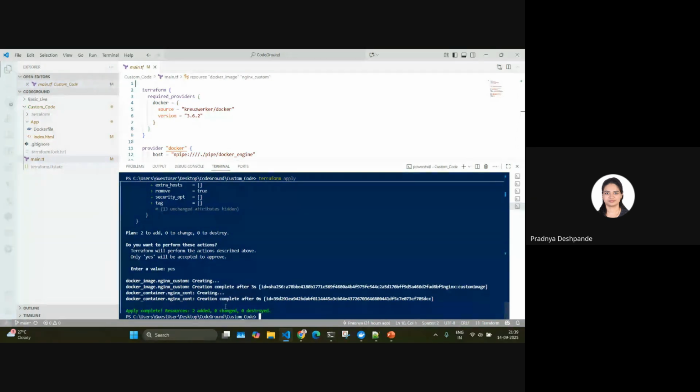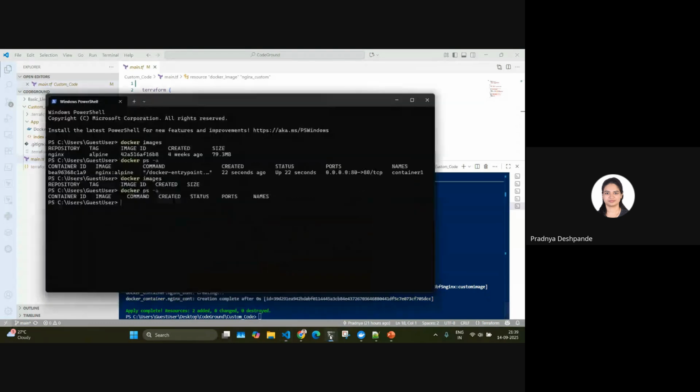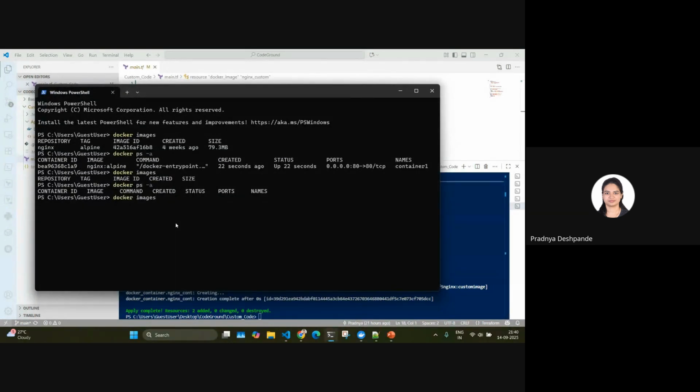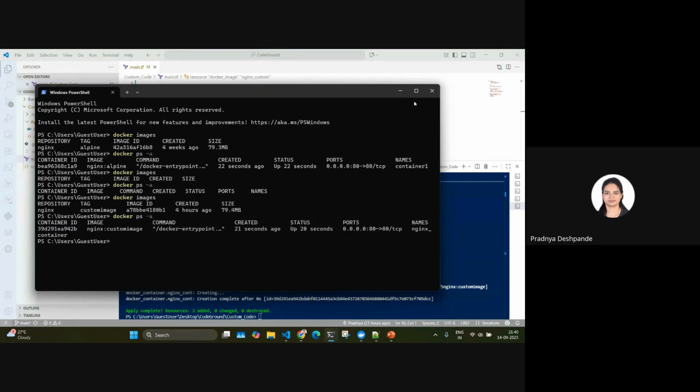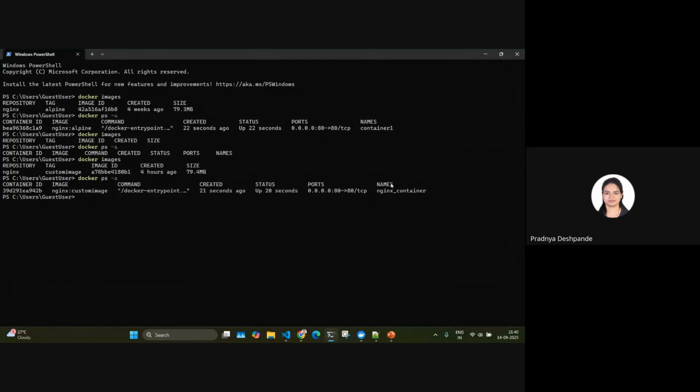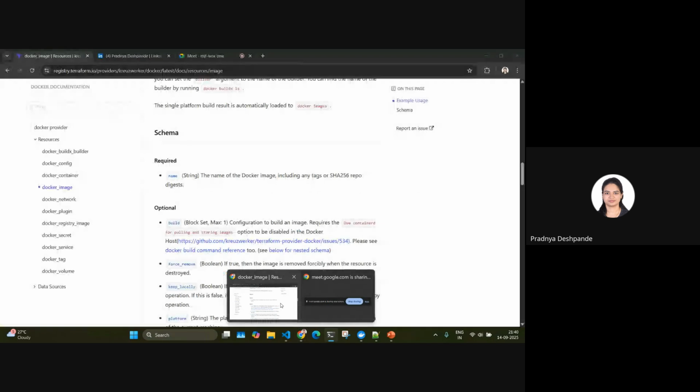Our Docker image and the container execution. Yeah, apply complete, two resources added. So let's see here. The nginx image with the custom tag is created. Let's see if the container would be here. The container name we mentioned as nginx container, the same we are able to see, and the custom image which we prepared.